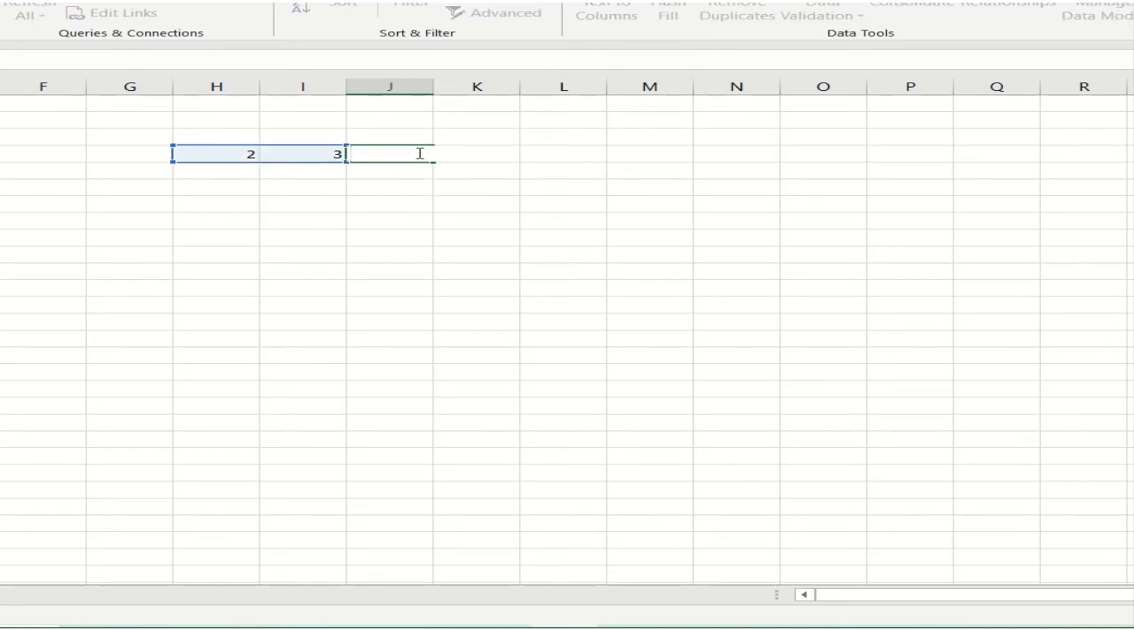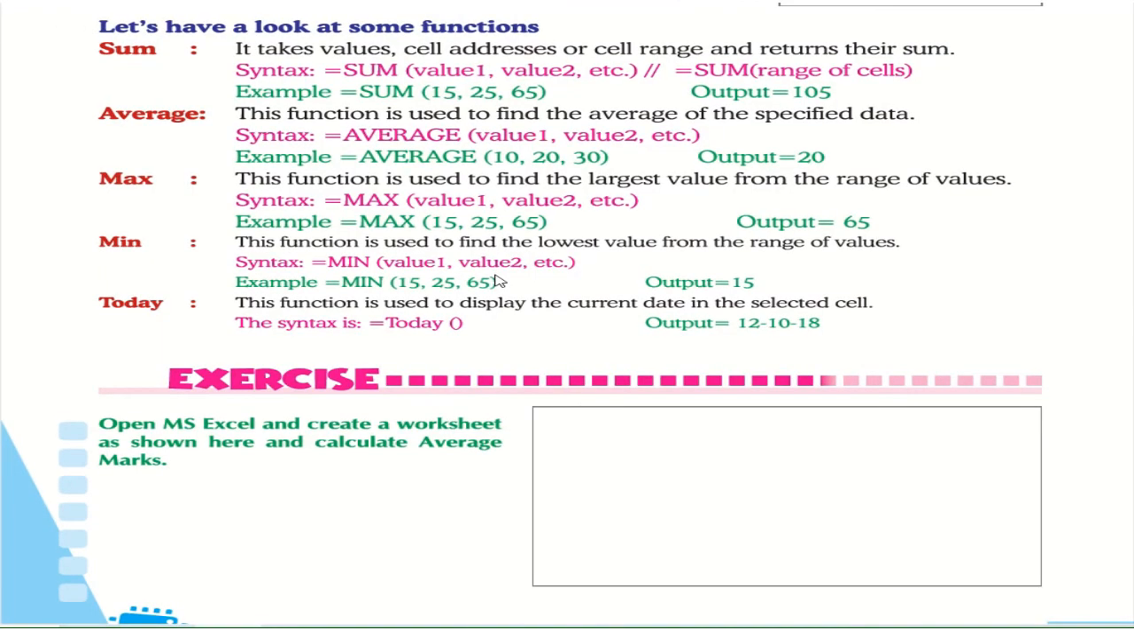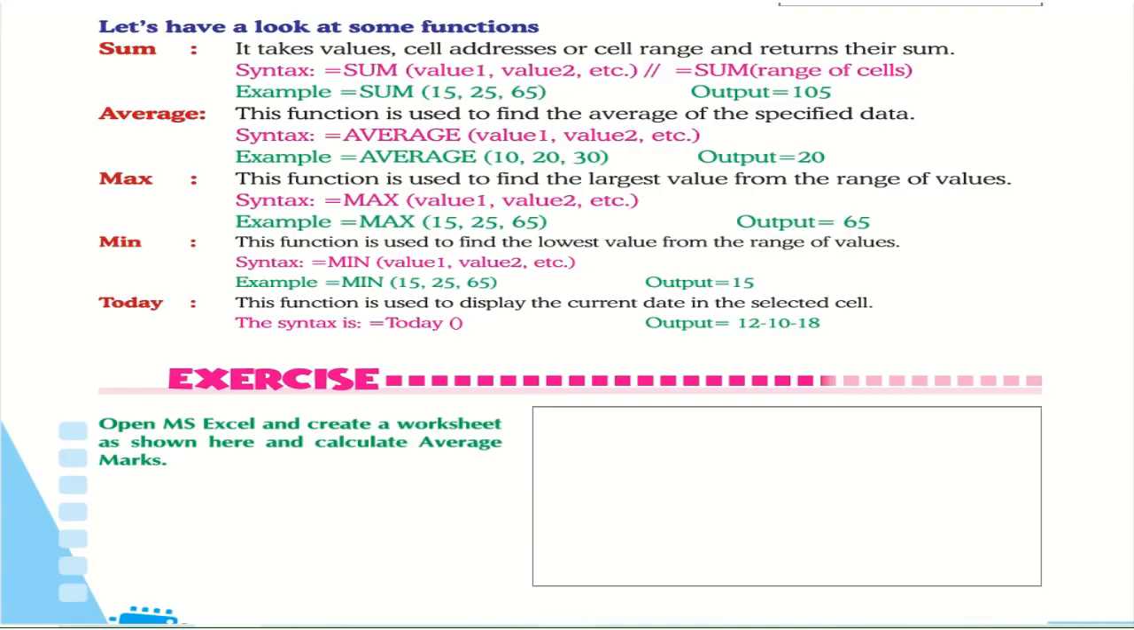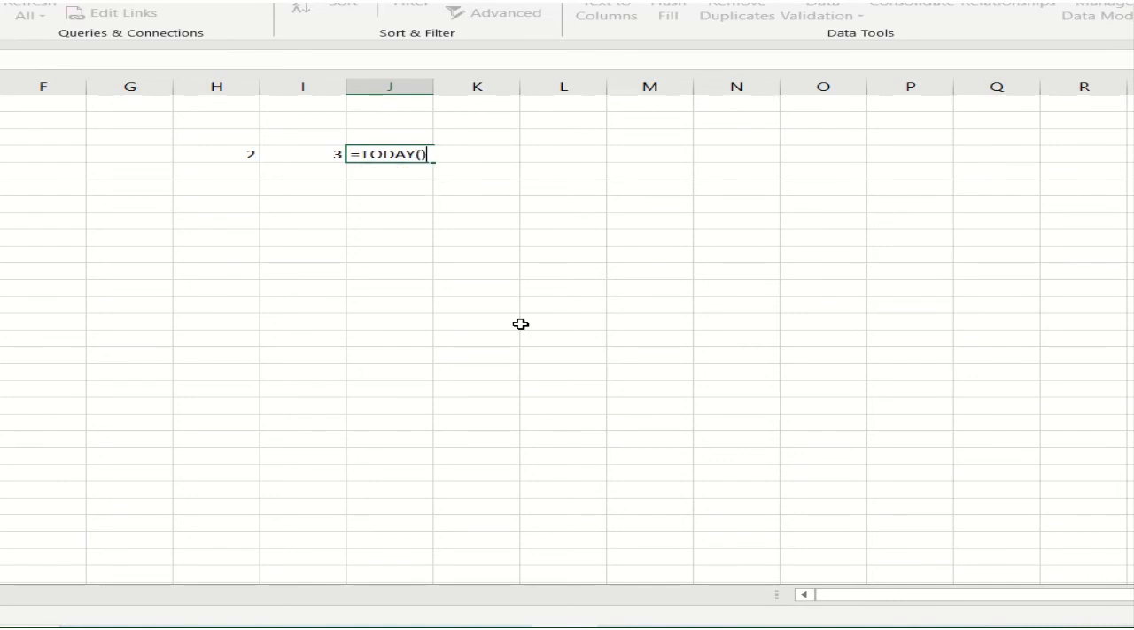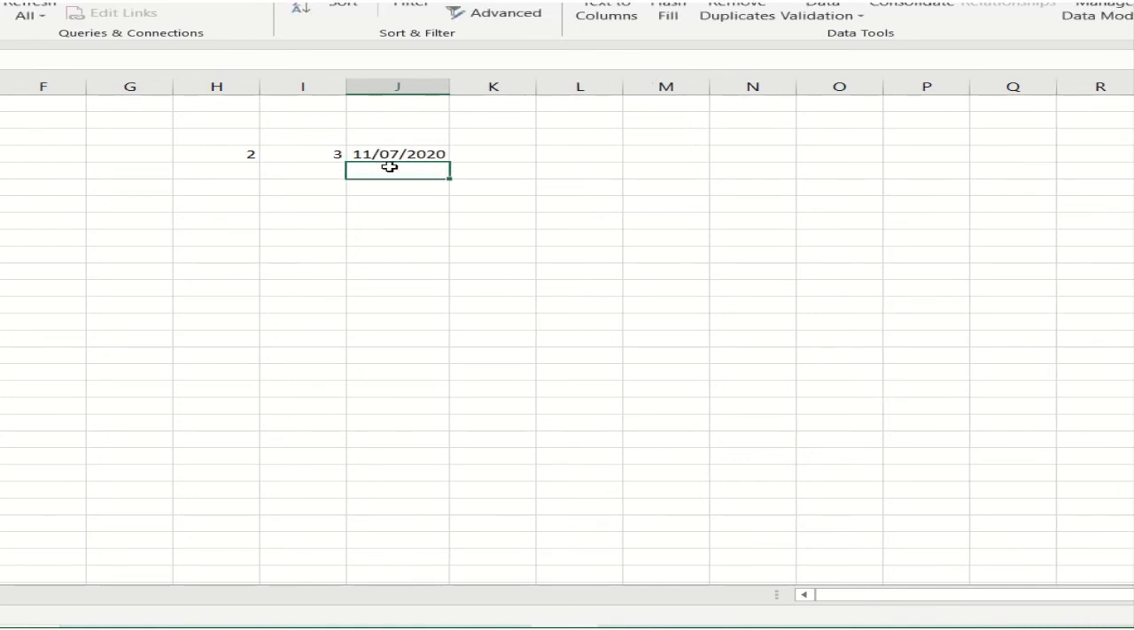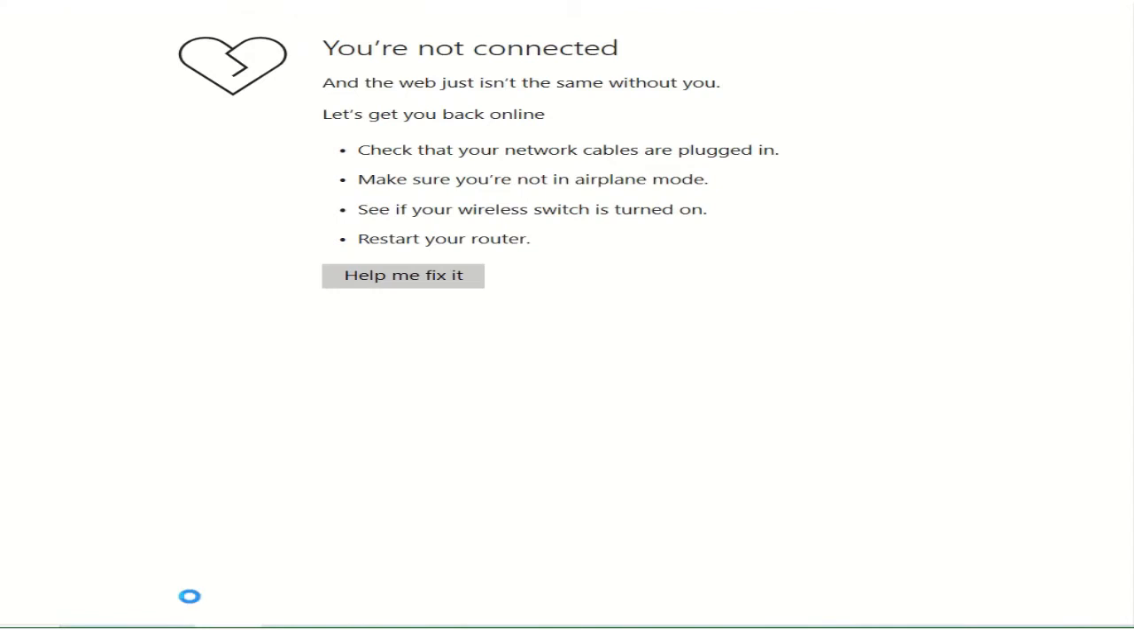Next is equal to today. It will return the current date. See, my current date is 11/7/2020. By this method you are able to check.